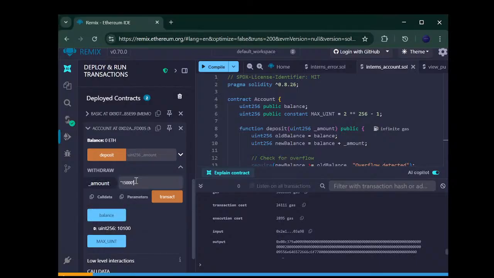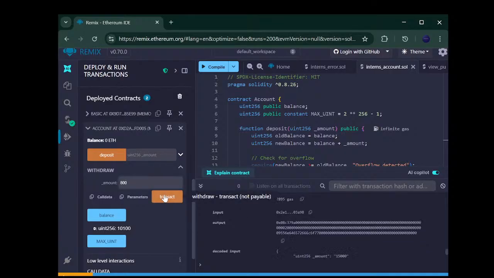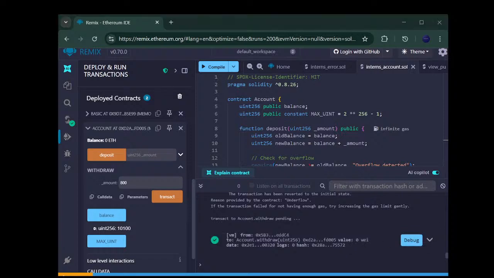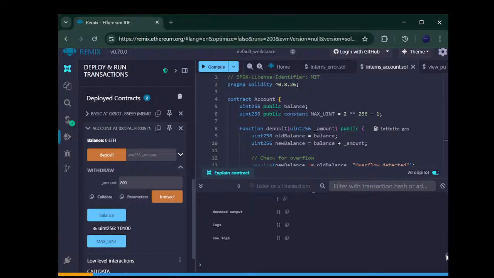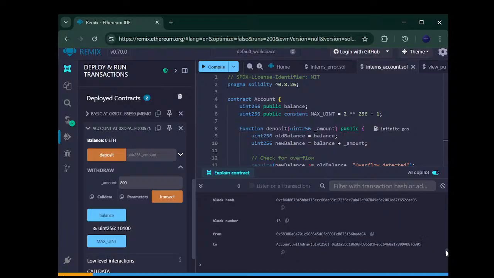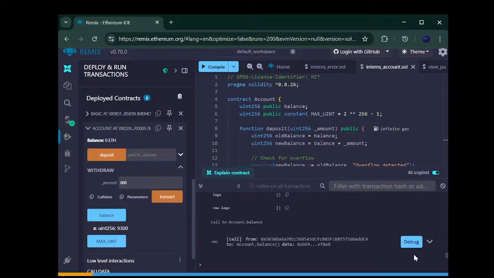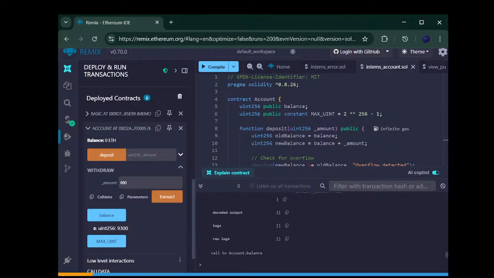So let's try it with a smaller amount. It's 800. And then so executed. So if we call the balance, it should have reduced to 9,300. Right. So yeah, that's it for error handling.